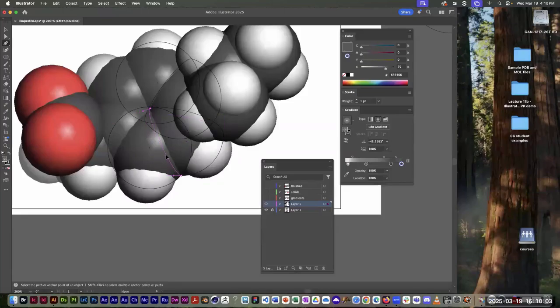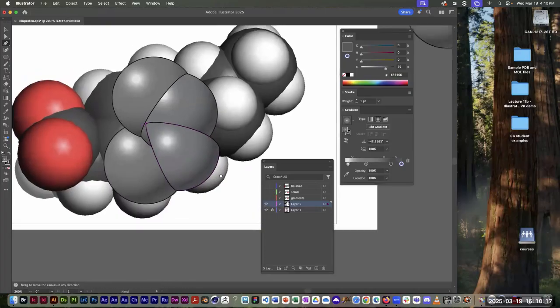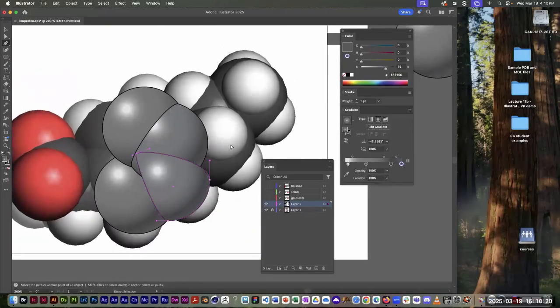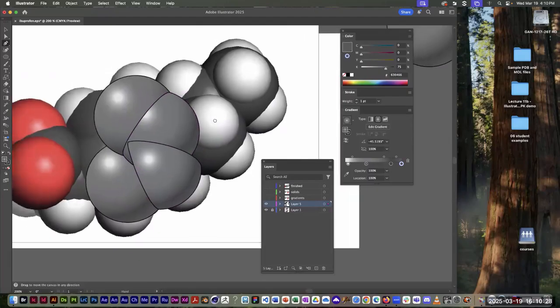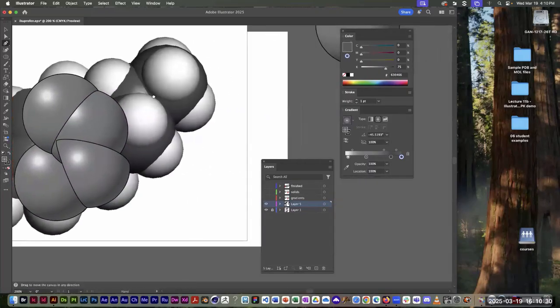One thing I'm curious to see is how much it's screwed up my gradients. To get this layer to be visible again, I just do the same thing. I hold the Command key down and click the eyeball, and it comes back. And I don't know, it may have actually worked better. Let me explain what I mean here.